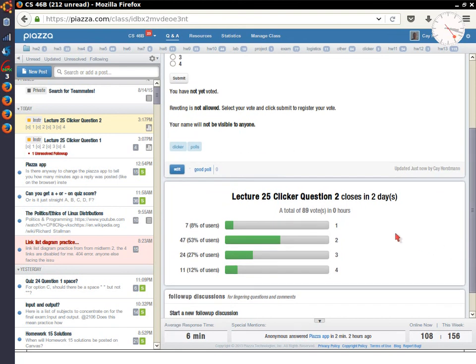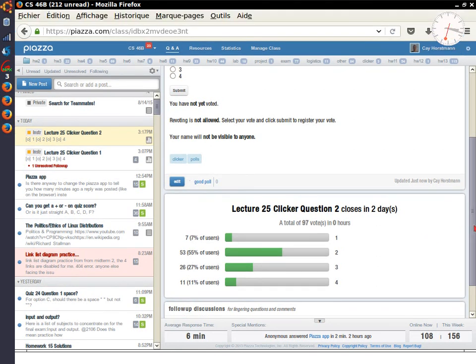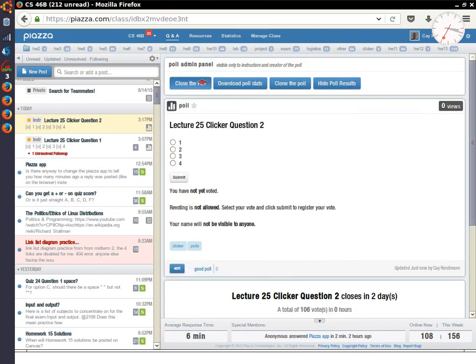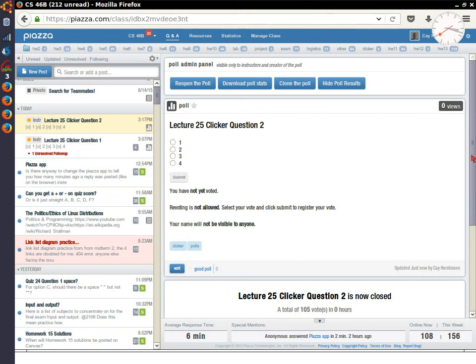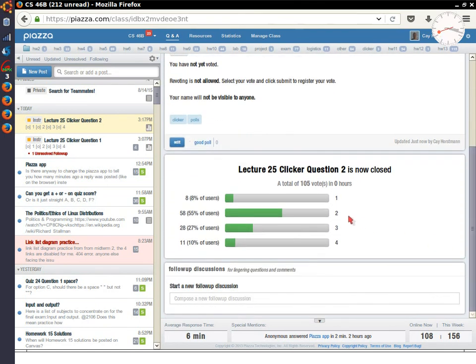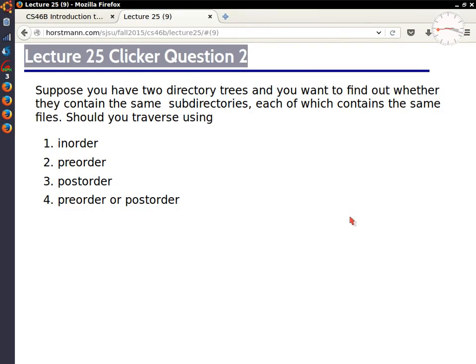All right. So here are the votes I've gotten so far. Feel free to add your own. Very few people said that in order was the right way. And there's a good reason why in order isn't going to work, right? In order only works for binary trees, but directory trees are not necessarily binary. A directory can have any number of children.